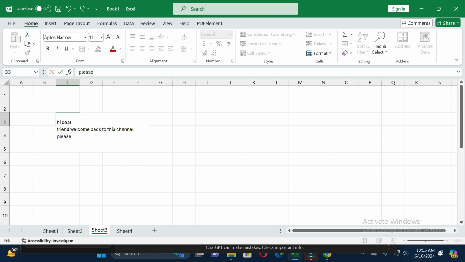If you want to remove a line, just click on it and then press Backspace. You can see the new line disappears. If you want to remove another line, just press Backspace again. You can see the new line is removed. So guys, in this way you can start a new line or remove a line in Excel.